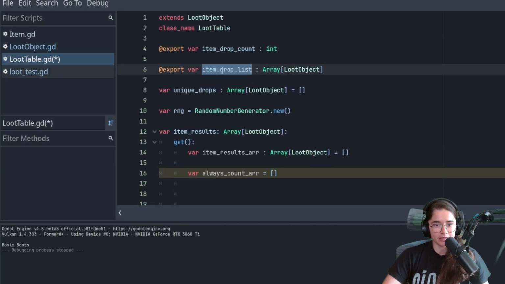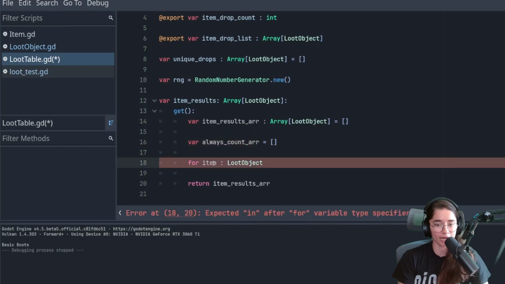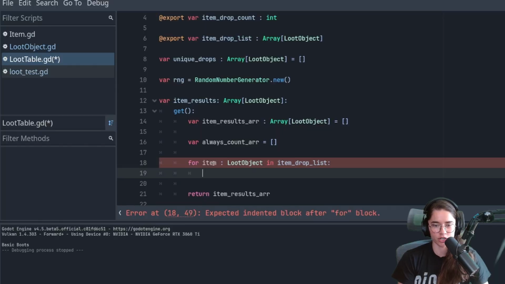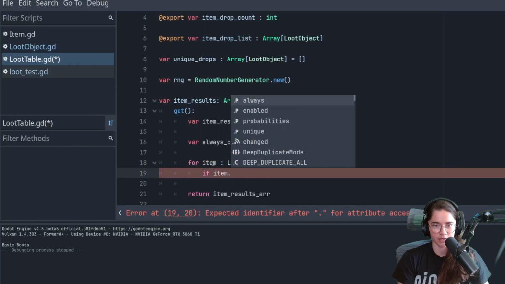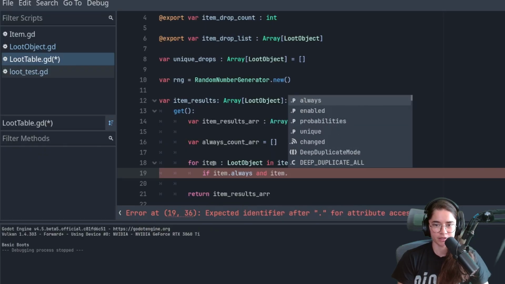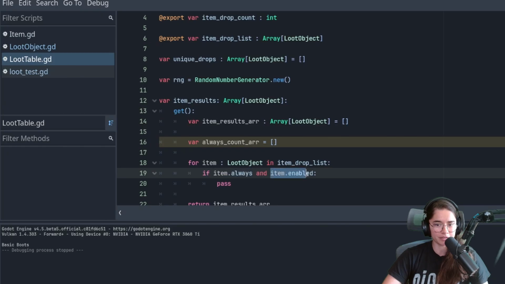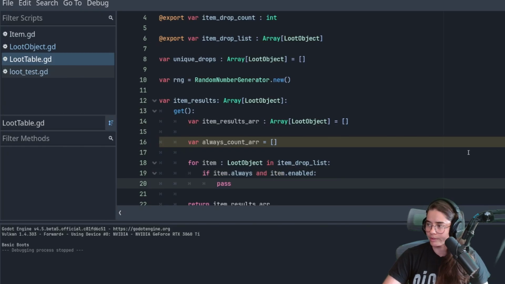So yeah, it's going to be this item drop list. This is what we're going to cycle through. We'll do for item, and we know that this is going to be a loot object. For item in item drop list, we're going to check if the item is always and the item is enabled, because remember, maybe the item could be always, but maybe it's disabled. So we just want to check that it's also enabled.